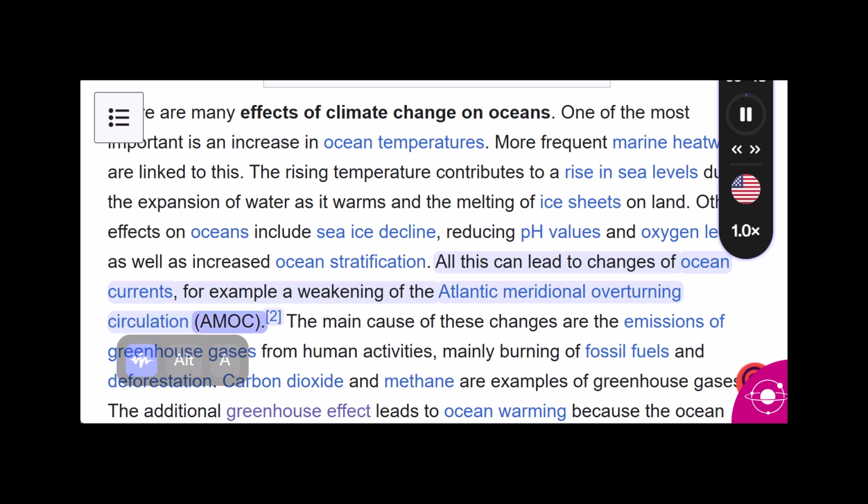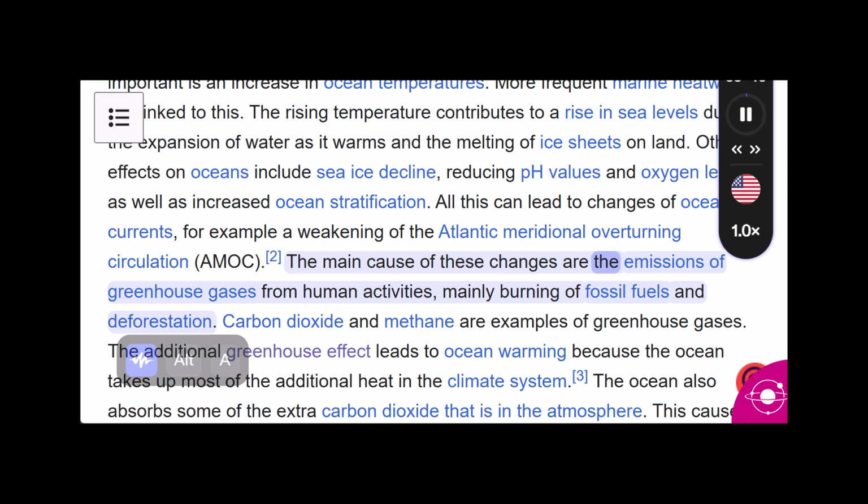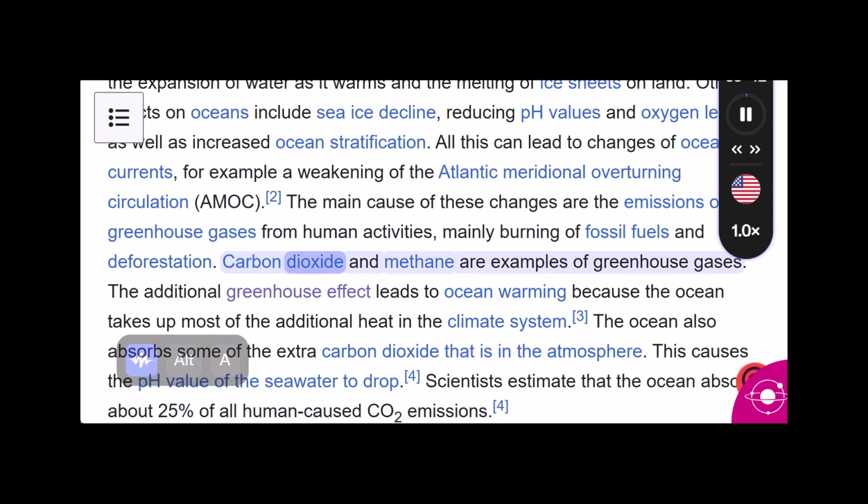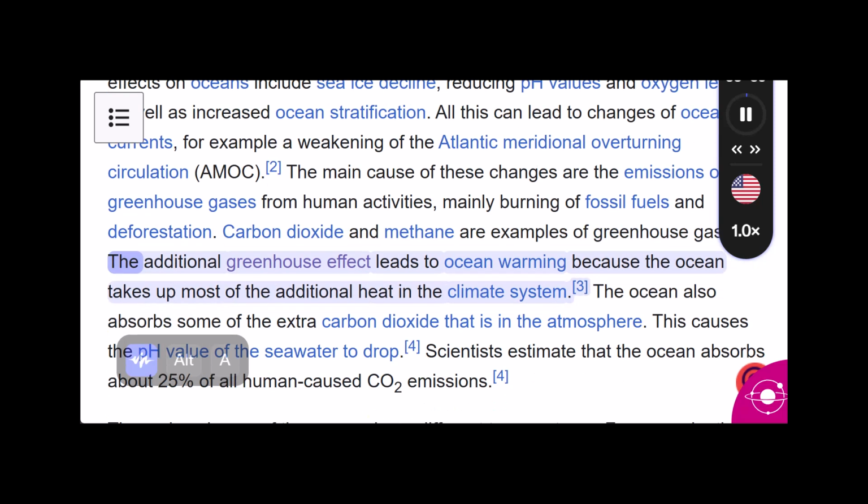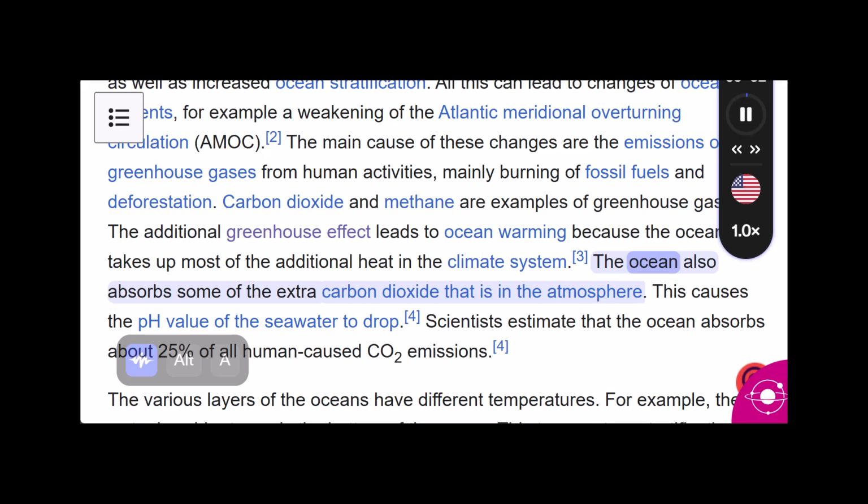The main cause of these changes are the emissions of greenhouse gases from human activities, mainly burning of fossil fuels and deforestation. Carbon dioxide and methane are examples of greenhouse gases. The additional greenhouse effect leads to ocean warming because the ocean takes up most of the additional heat in the climate system. The ocean also absorbs some of the extra carbon dioxide that is in the atmosphere.